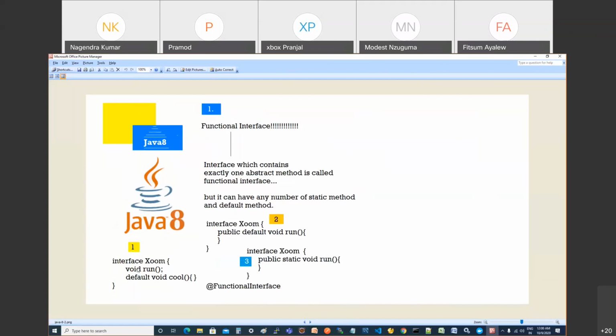Because in interface, when you declare a method and you don't give the definition, by default it is public and abstract. You know, in interface, when you declare a method and you don't provide an access specifier, it is public, right? And at the same time, it is abstract also because you don't have a definition. But we have another method, cool. Cool has curly brackets open and close, and curly brackets open and close is called a definition.